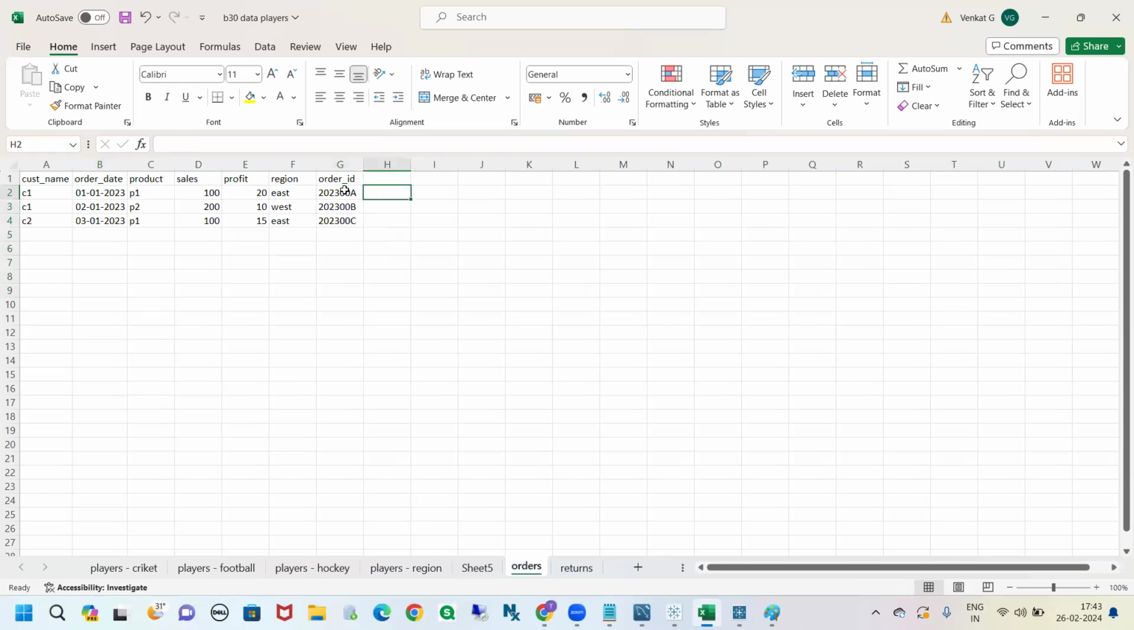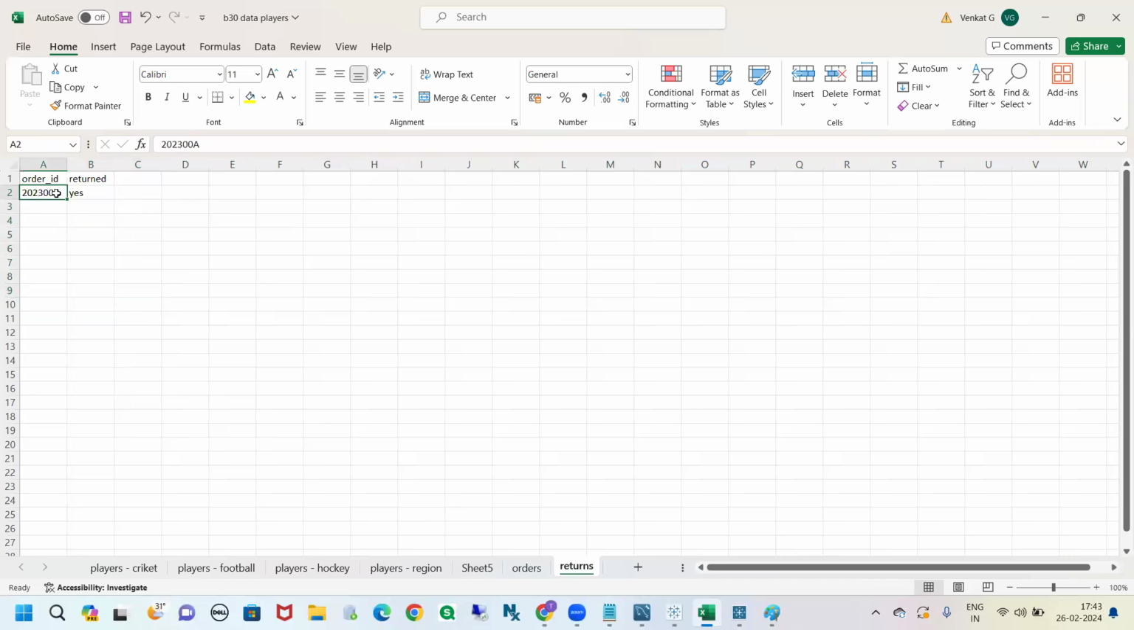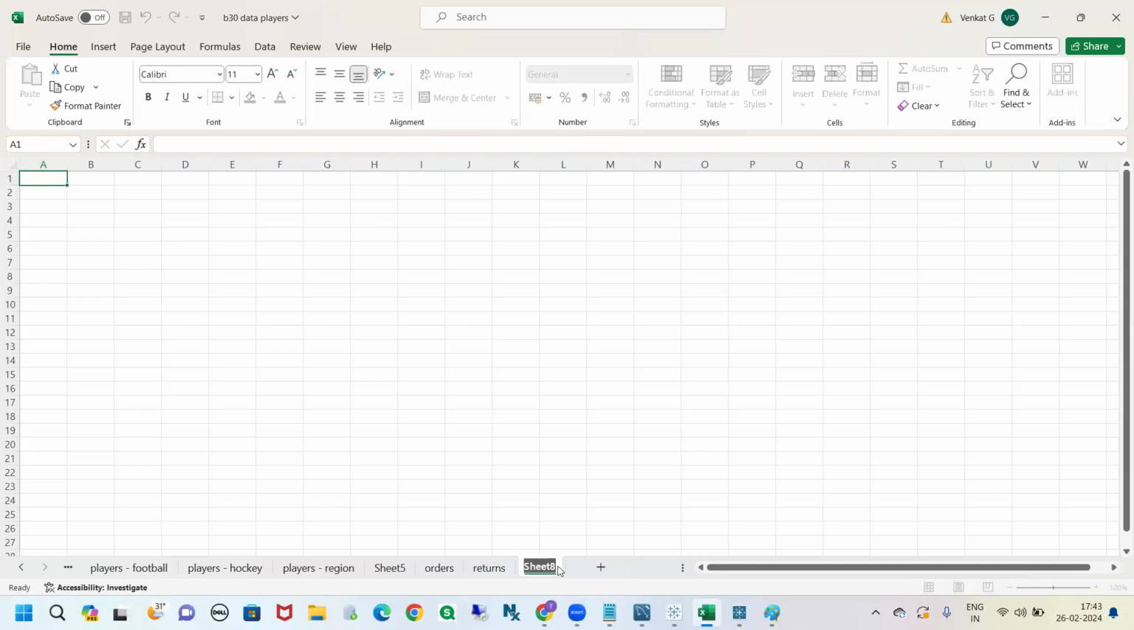We have orders data only in the orders table, and when we come to the returns table, it is showing the returned order IDs. And we have one more table. Assume that we have so many orders in real time, I don't want to go into that. And we have one more table here, which is called the people's table.